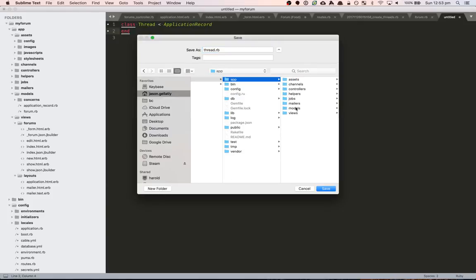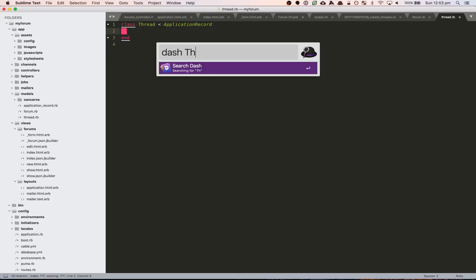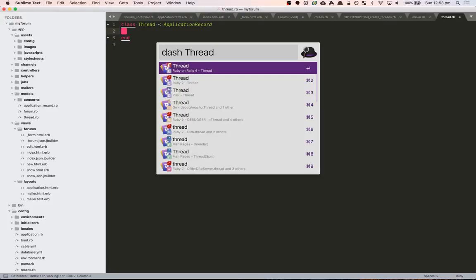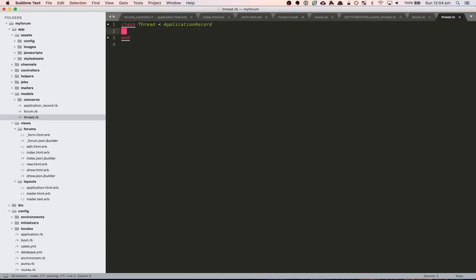App models thread.rb. Okay. Thread, I believe, is a Ruby inbuilt class. Yeah, this might cause issues. We may have chosen a really bad name. You can't have two classes called the same thing without them clashing and overriding each other. So this may very well have been a very poor choice of name, but we'll see what happens.